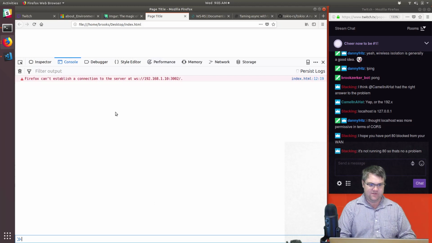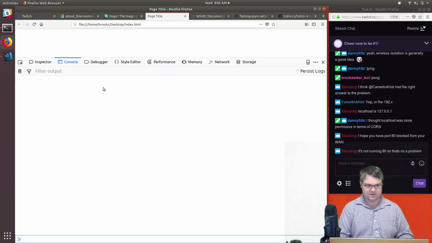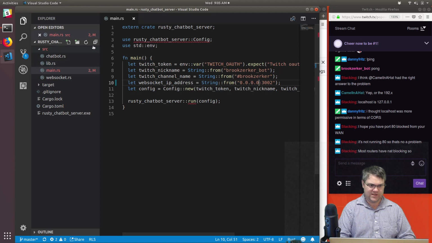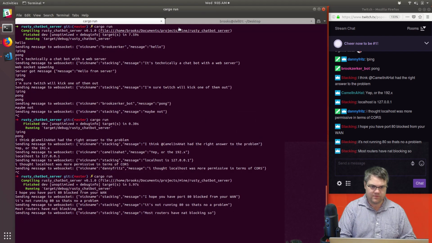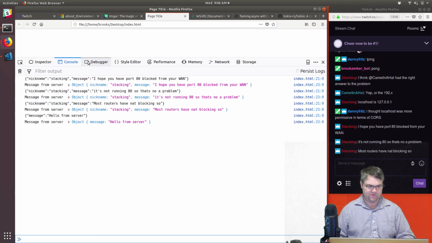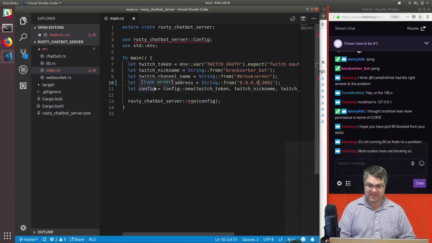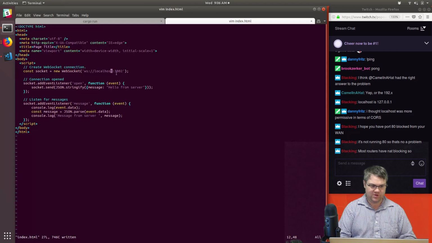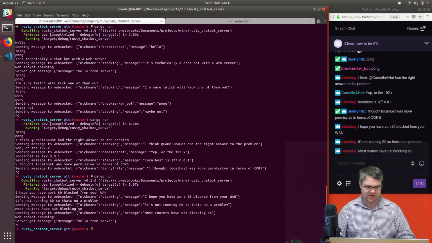So this is still working there. If I connect into this, I need to open the HTML in Vim and change this back to localhost. Save that, come over here, hit refresh. Okay, so that's all working. Most routers have NAT blocking. I set this up a while ago, and so I can't remember exactly what I set up with it. So it should be fine. Let's go ahead and come back here, close this off, and we'll recompile.